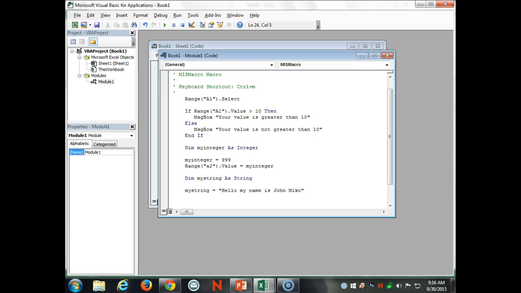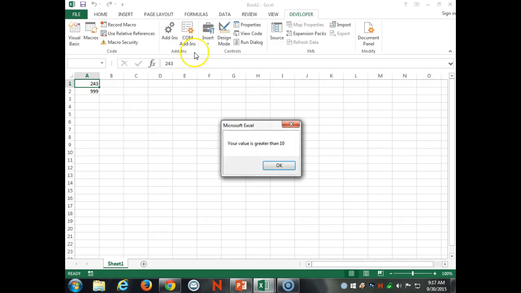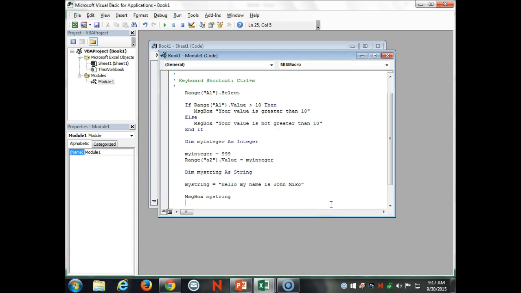If I want to see it, let's do a message box of my string. So whatever is in my string will be put up in a message box. If I push play, value is greater than 10, it put 999 in there, and now it puts hello, my name is John Miko, because that is what is in my string.